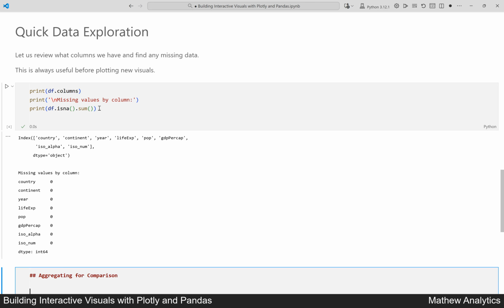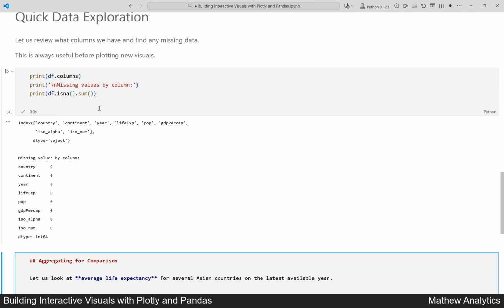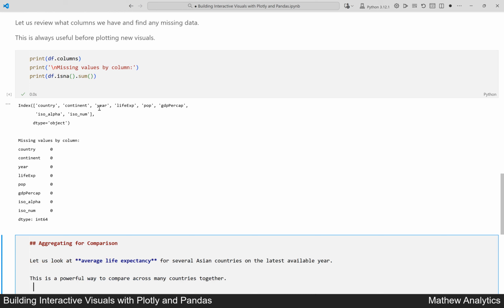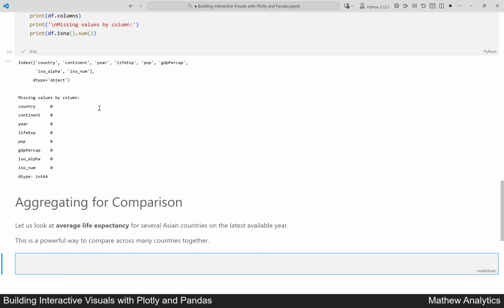Let us look at average life expectancy for several Asian countries on the latest available year. This is a powerful way to compare across many countries together. Running the cell now. Let us pick the most recent year to get up-to-date numbers. Now, we select several Asian countries to compare.